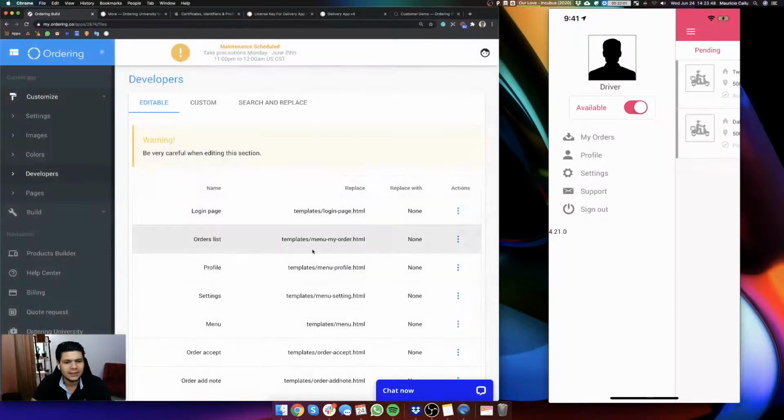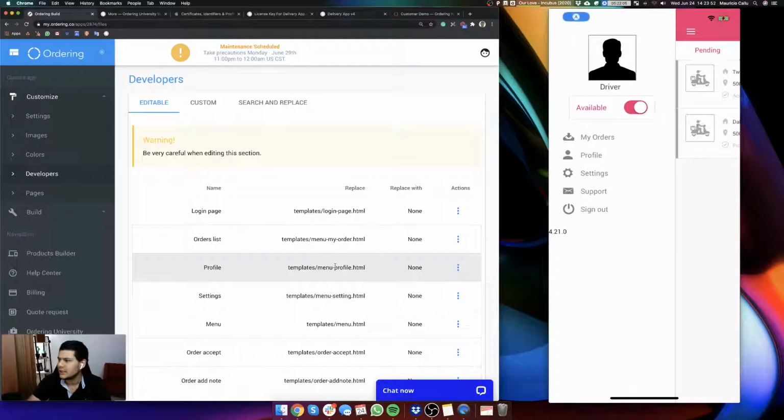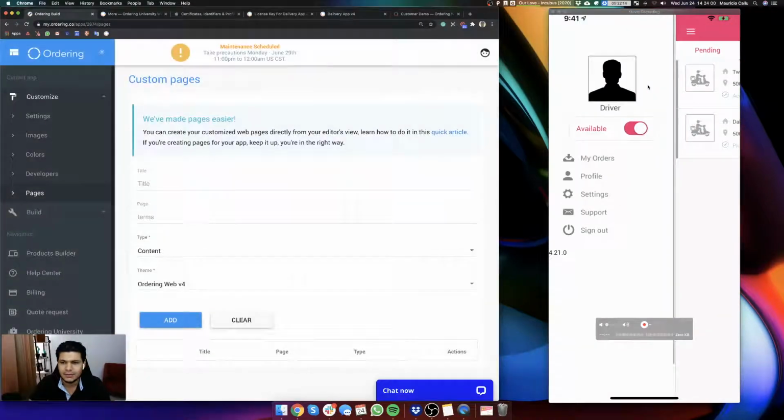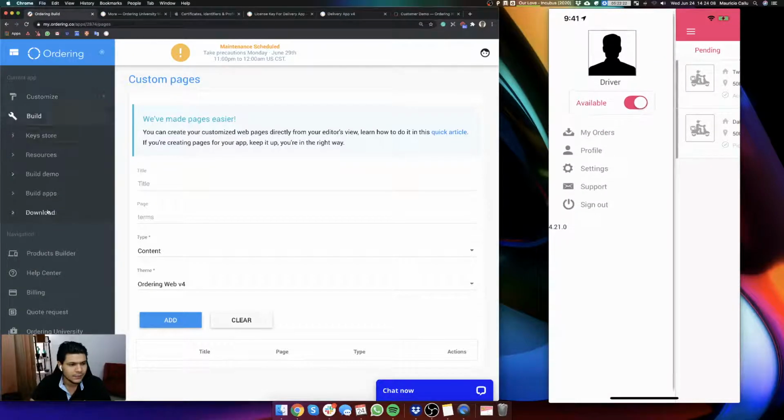These are some files that you can use to change a little bit the layout of the app for the looks and everything. Pages is the same. It is to add something here in the sidebar for your drivers. Okay. If you want to add a page informing something else, then you can add it here.